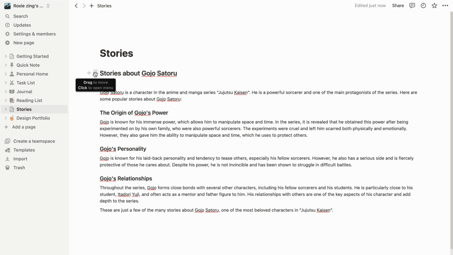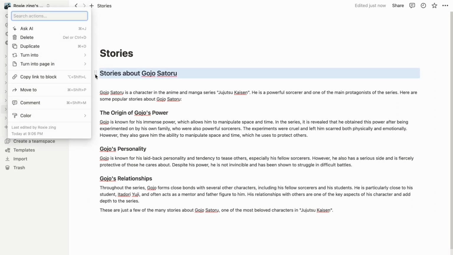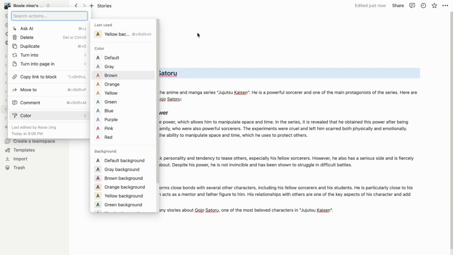The six dots icon or block handle. This icon, your versatile companion, appears on the left margin as you hover over a new line or content block. Click it to reveal a menu of actions.